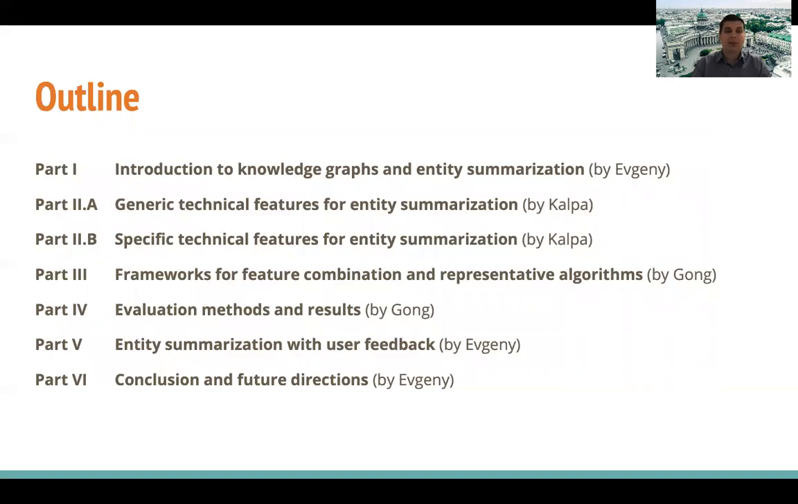The second part will be presented by Kalpa. He will dive into technical features of entity summarization and focus first on generic and then on specific features. In the third part, Gong will present frameworks on how to combine various features and discuss some representative algorithms. In the fourth part, Gong will dive into evaluation methods and discuss evaluation results.